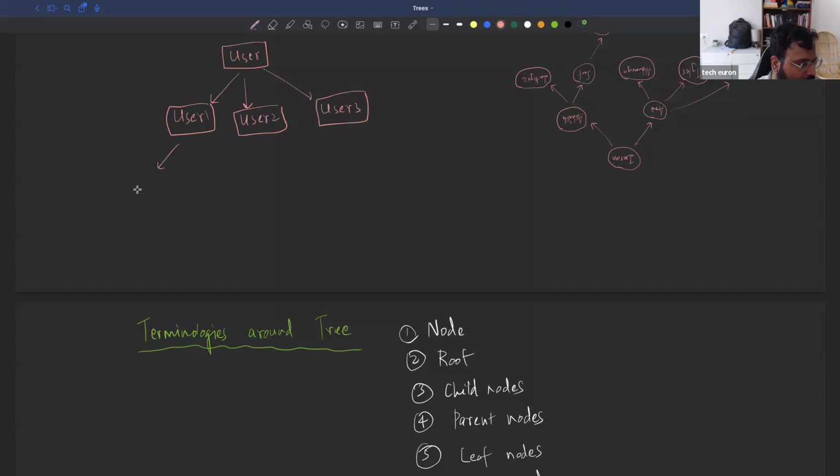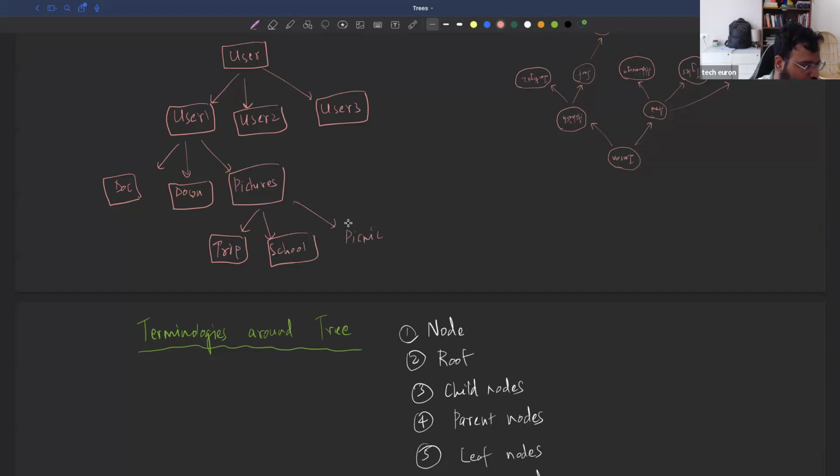Now user one is having some documents folder, some downloads folder, some pictures folder. Within pictures you have trip photos, school photos. You can have your picnic photos. User 3 can have work related folder. Can you see this is becoming a tree?